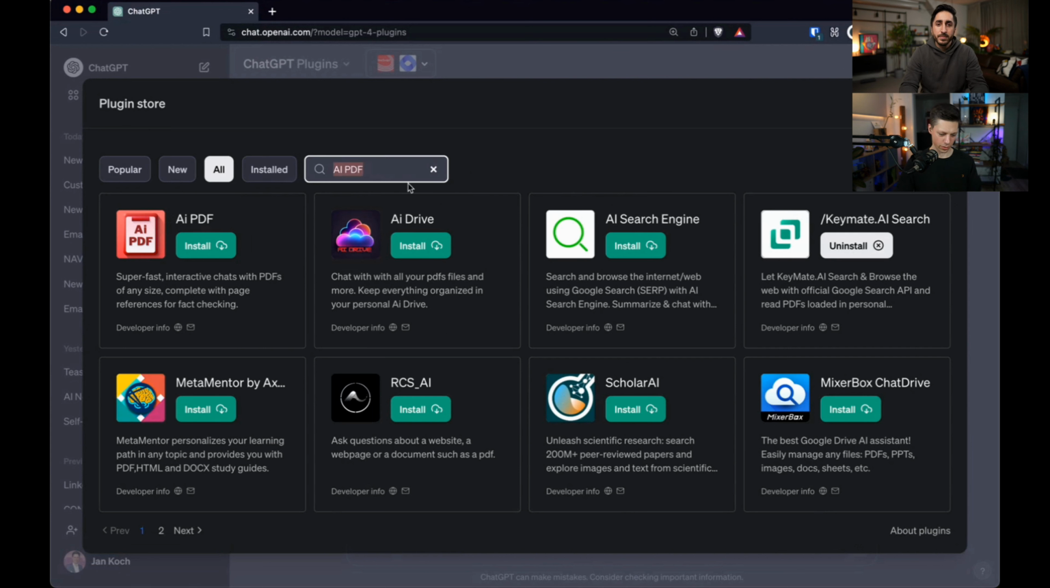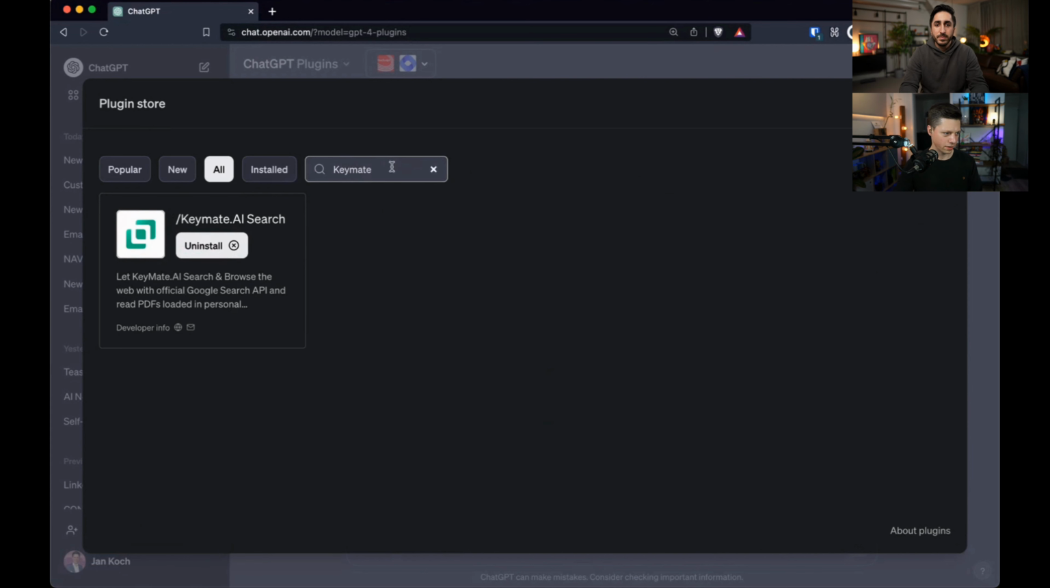Yeah. Couldn't agree more. Let's go to the next one, which is Keymate. So Keymate is an SEO tool, if I remember correctly. Yeah, not just an SEO tool, but you can do things like research, basically searches the web essentially. That's what it's for.